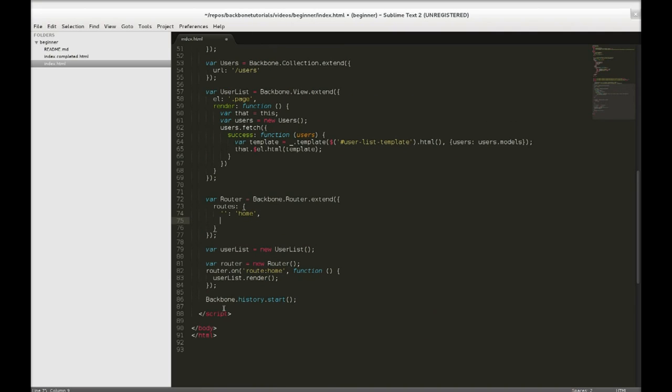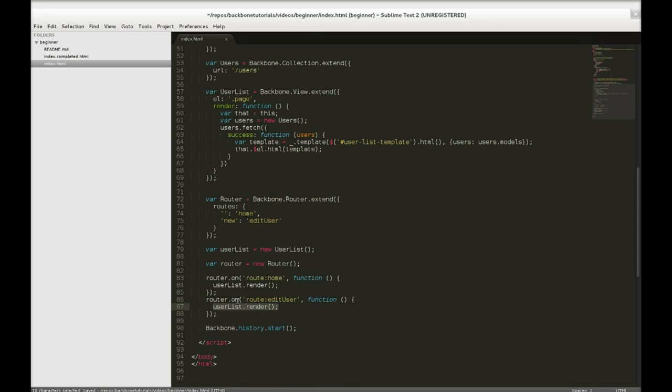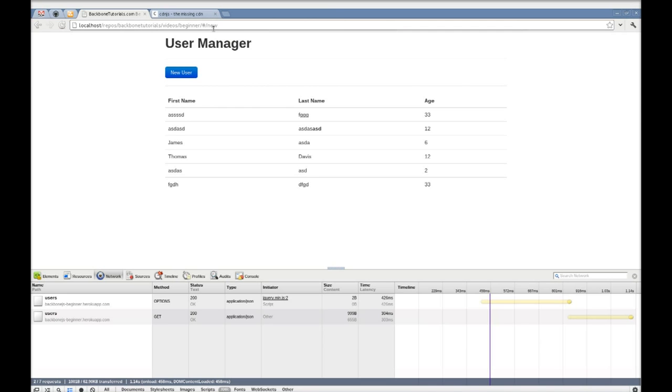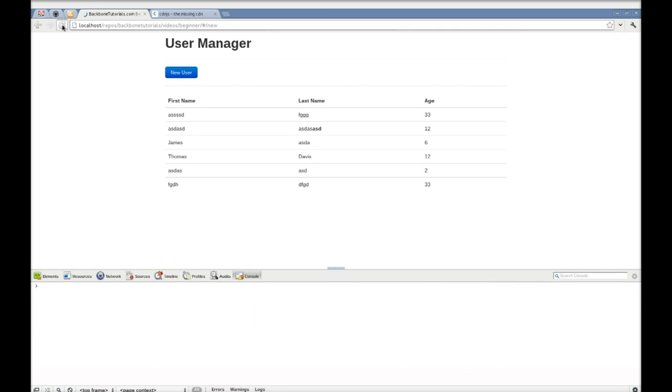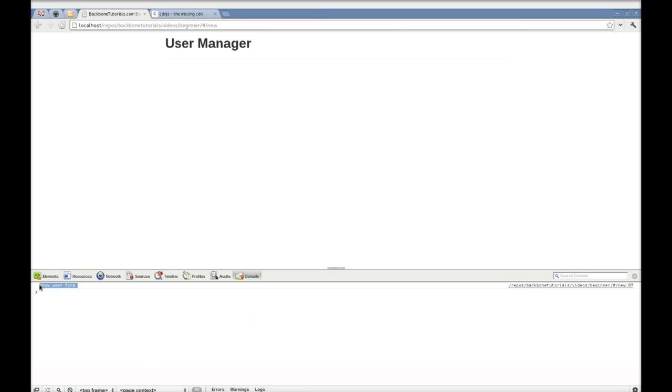So now we can create a new route to listen for when the URL changes. We jump down here and say if the route is new, we want to trigger an edit user route. And down here we can listen for the edit user route, much like we did for the home route. So on route of edit user, we will just console log show user form. If I refresh the page, we're currently on the new route, so we should see a console log saying show user form.